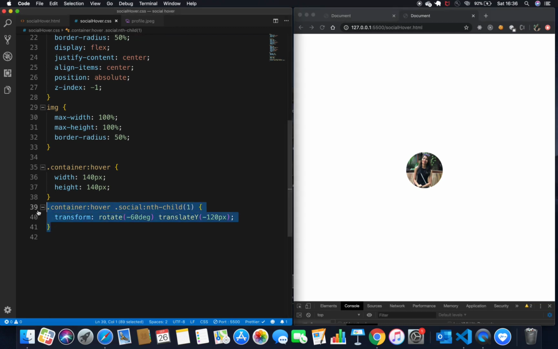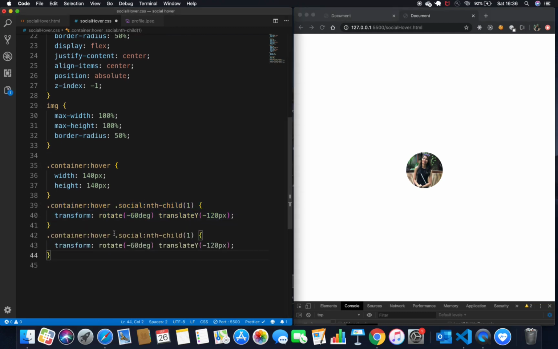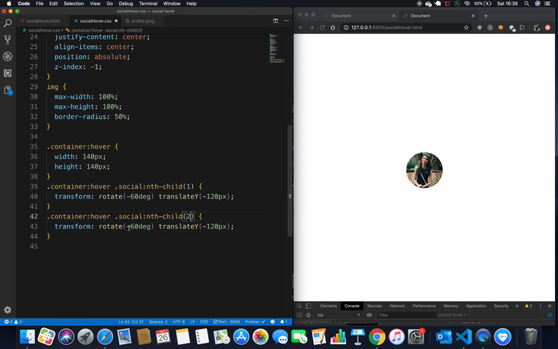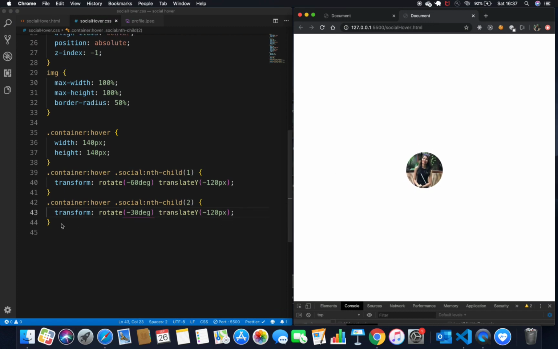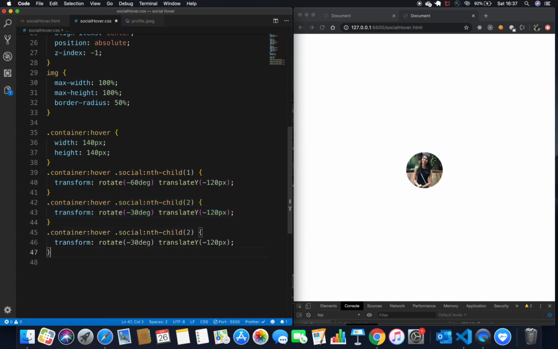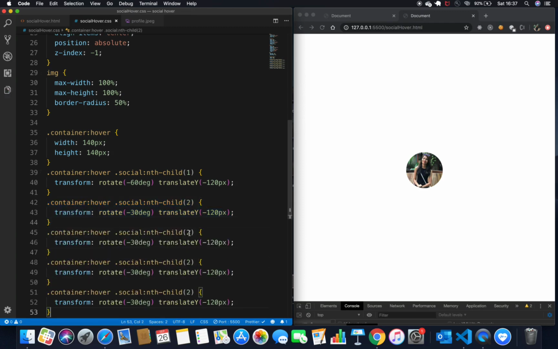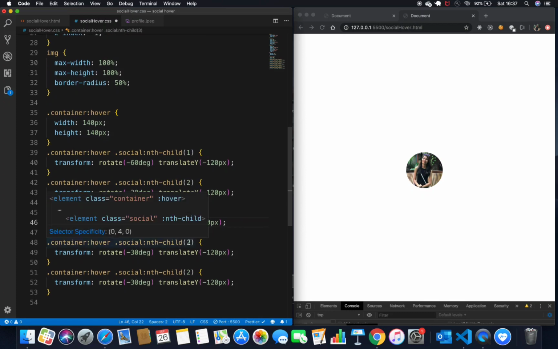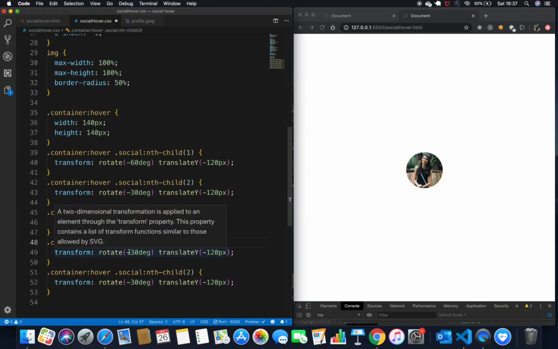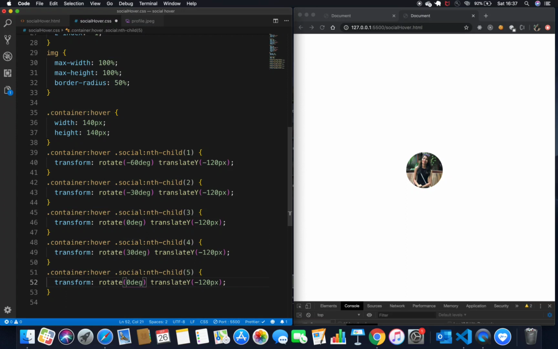Okay, so I need to do this for all my icons, right? So to the second child, we want to give it a rotate of -30, right? TranslateY will remain the same. Let's see how this looks. So now it's coming in the circular fashion. So we just need to keep repeating this for all the icons. So for the third child, right? We want it to rotate by 0 degrees. So either we can include it or we don't have to include this, since by default it's 0, and at 4 we'll rotate it by 30, and similarly at 5 we'll rotate it by 60, right?